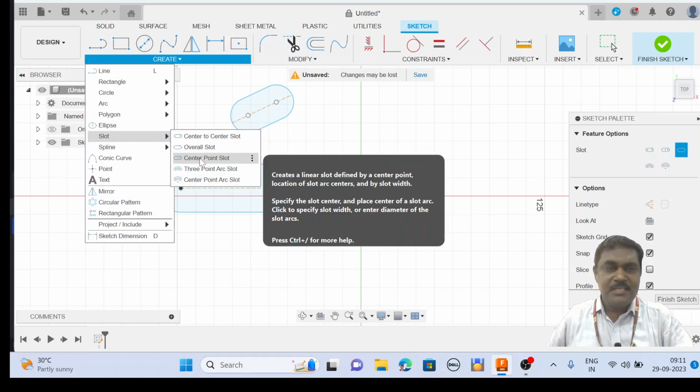Next we see the center point slot. This center point slot you can define by the center point, the location of the slot arc centers and by slot width. Specify the slot center and place the center of the slot arc. Click to specify slot width or enter the diameter of the slot arc. You are able to draw it.